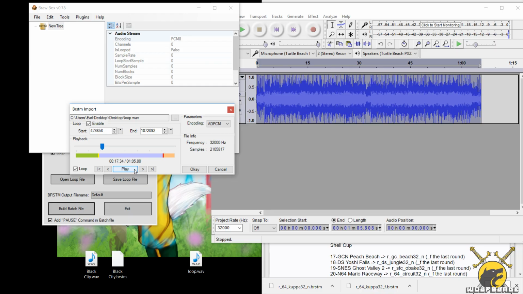Okay, that works for me. That loop's fine right there. I'm fine with that. I just have to remember to loop the other one the same way.